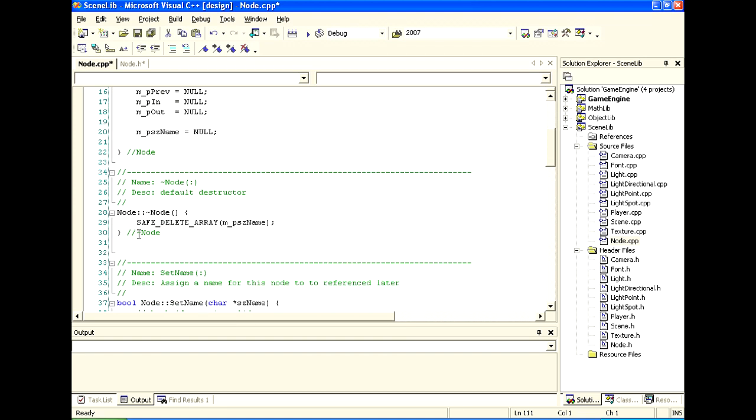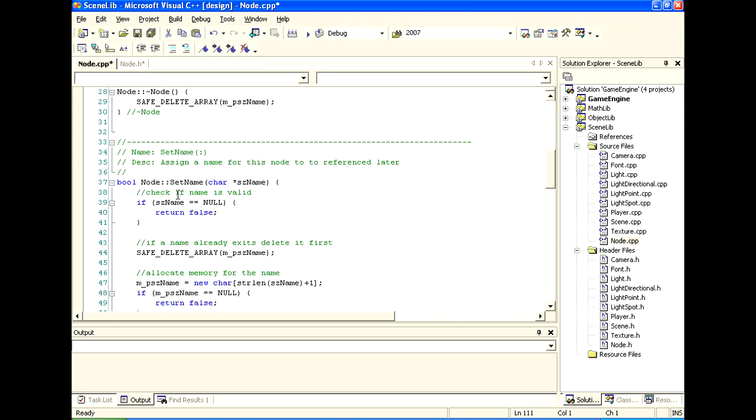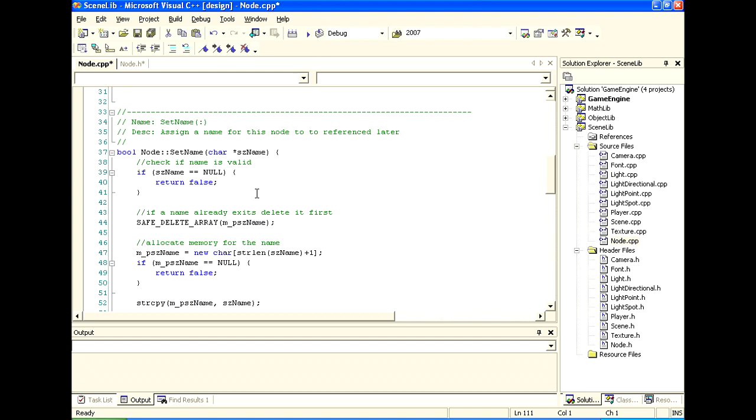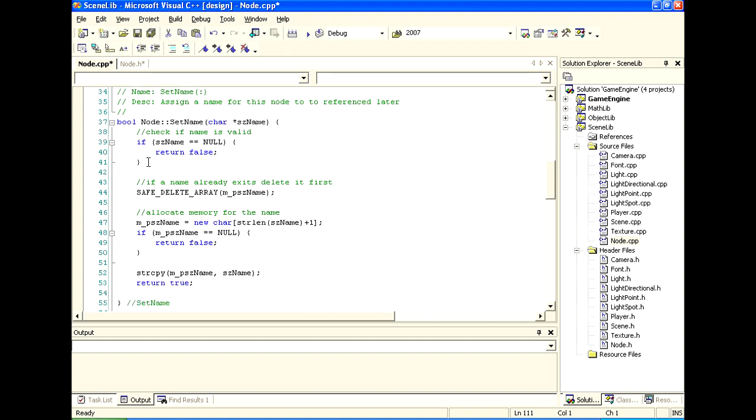Our destructor has safe delete array called for the node name. So if there is no node name, this doesn't do anything. If we assign a name, then it'll delete the memory associated with the name. The name itself can be set using the setName function down here. What we do is we pass into it a pointer to the name. If this pointer is equal to null, then we just return false because the node name cannot be set to null, so that's why we return false.